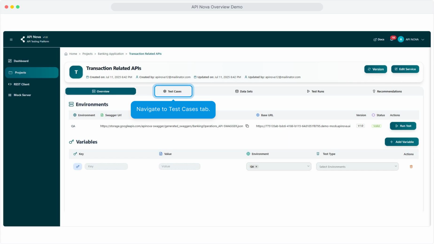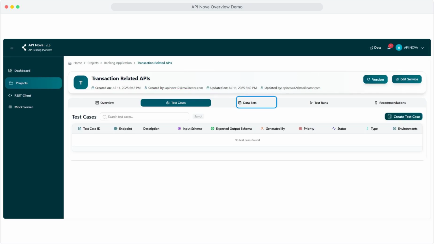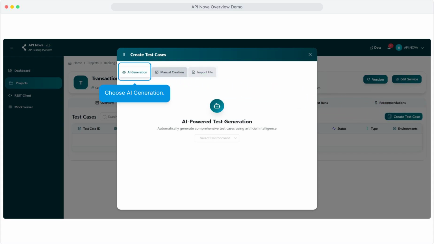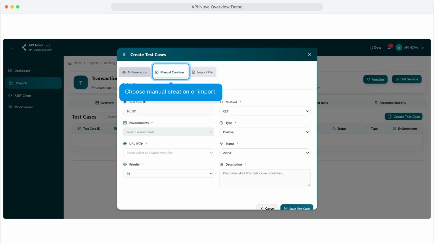Now, let's move on to the next step: test cases. These are created to run tests with detailed scenarios. Next, click on the Test Cases tab to generate test cases that you can use directly for your test runs. Click on Create Test Case. You can also choose to generate test cases automatically using AI based on your API definition, fast and script-free. Or you can create test cases manually or import them from your existing collections.